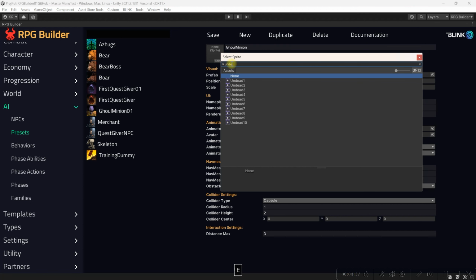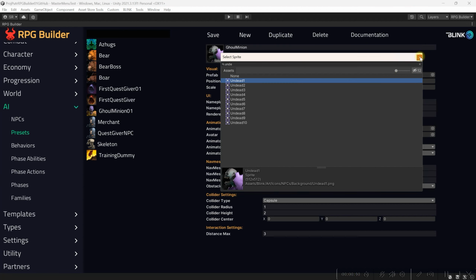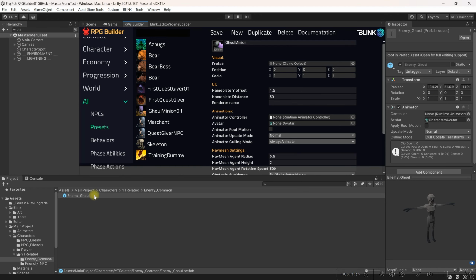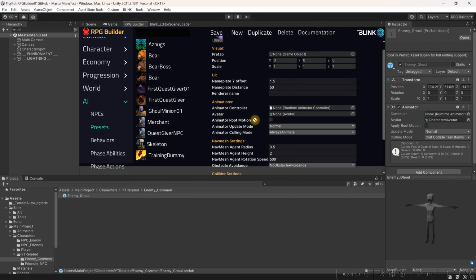Next, add an enemy prefab that you prefer. I am using a Synty asset from the Horror Mansion pack. I will leave a link in the description. Make sure that the renderer name field is kept empty.